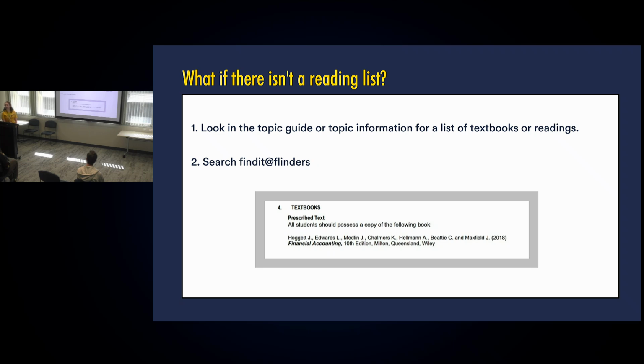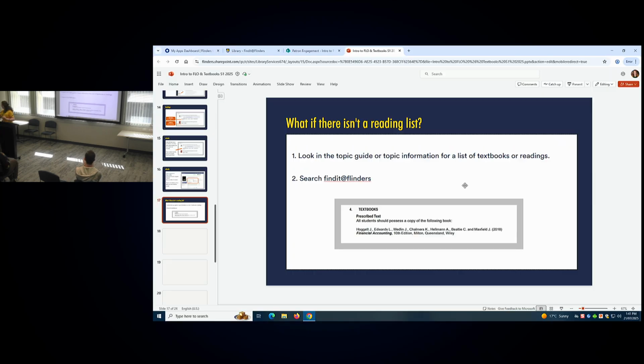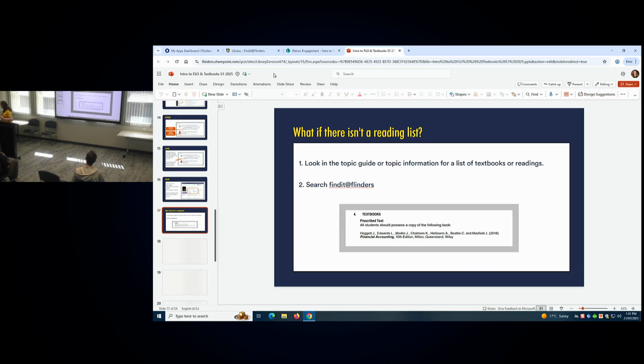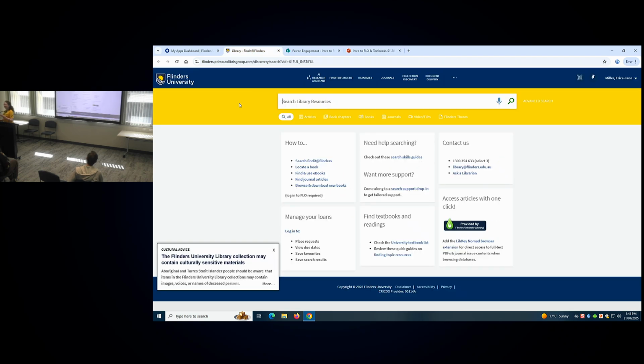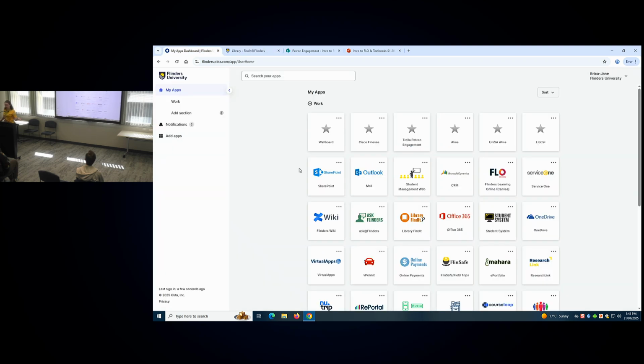Yes. What exactly is Find Out Flinders? Find Out Flinders is our online library catalogue. If you like, I have it set here. Cool. This is also available on your Okta dashboard. This is my Okta dashboard, for example. That is the library finder or the library catalogue tile. And that's for online resources as well as physical library resources.